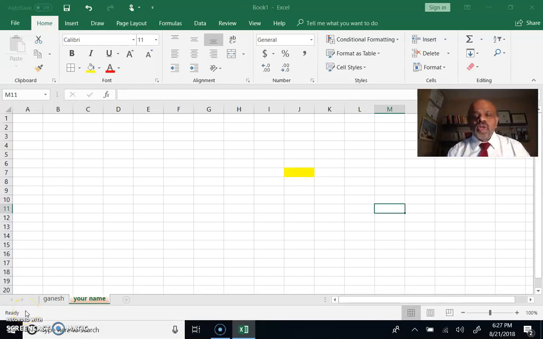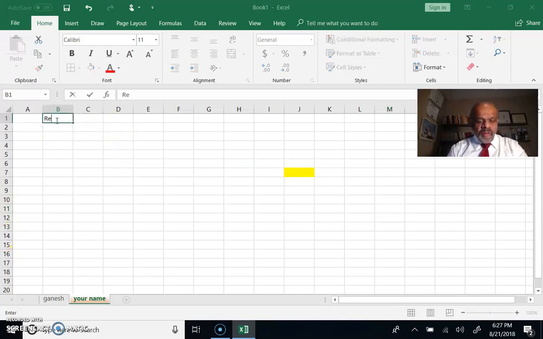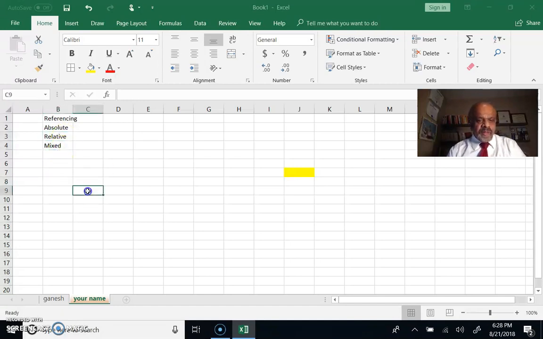So welcome to module 2 of Excel. In this module, we're going to be introducing what is called referencing. And there are three types of referencing. One is called absolute referencing. Another one is called relative referencing. And the third one is called mixed referencing. So we're going to be talking about referencing, absolute referencing, relative referencing, and mixed referencing.